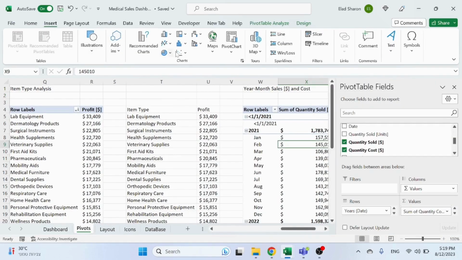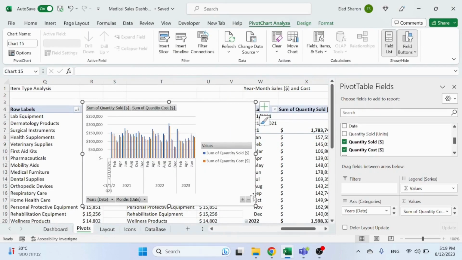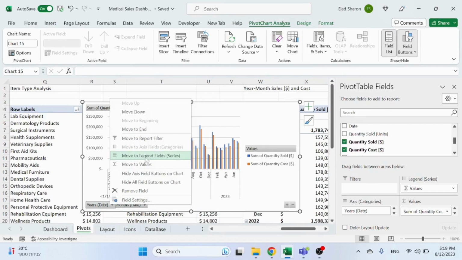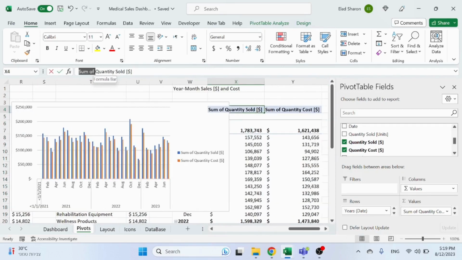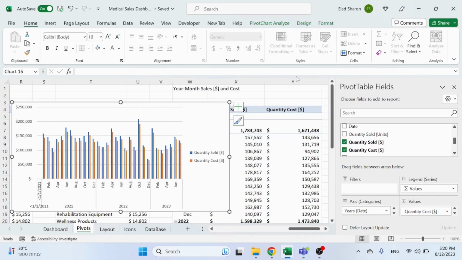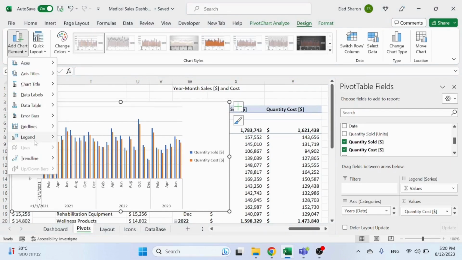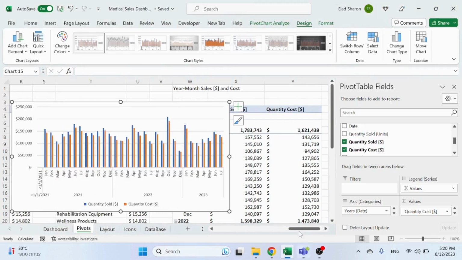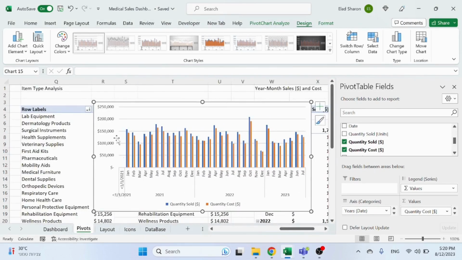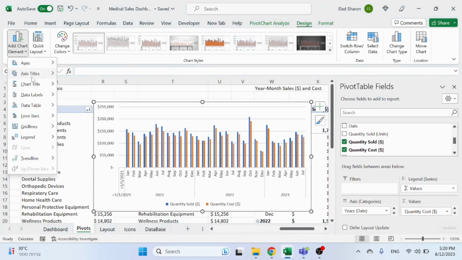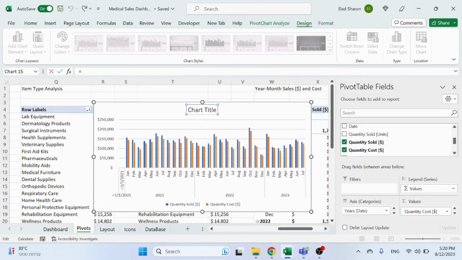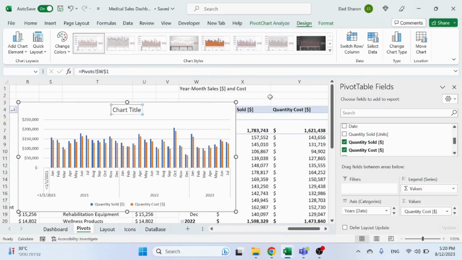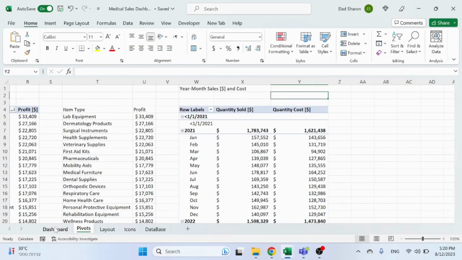And let's just add another classic chart. Sold quantity. Add that space so we don't have the sum of. Get rid of that legend to the bottom. Add the chart title. There you go. You are done.